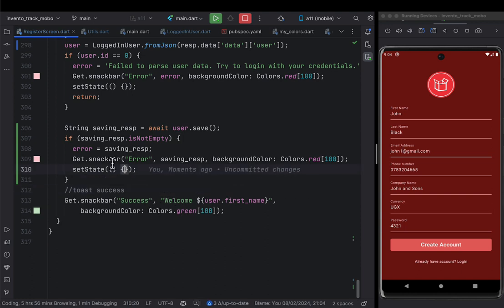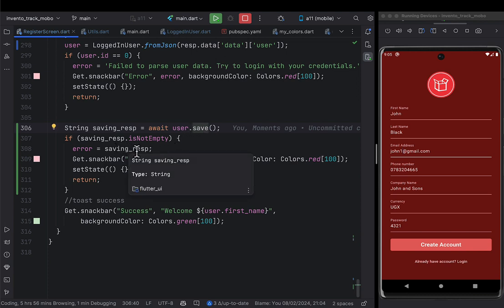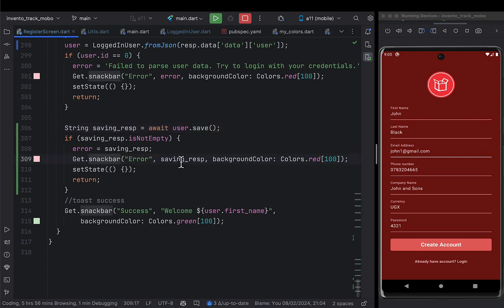So I check if the response is not null, I go ahead and display the error, and then I also return from there, because here I'm trying to save. So if the response from the saving is not an empty string, I go ahead and display whatever has come as an error. So that is the technique. If it reaches there, I'll know that it's successful.